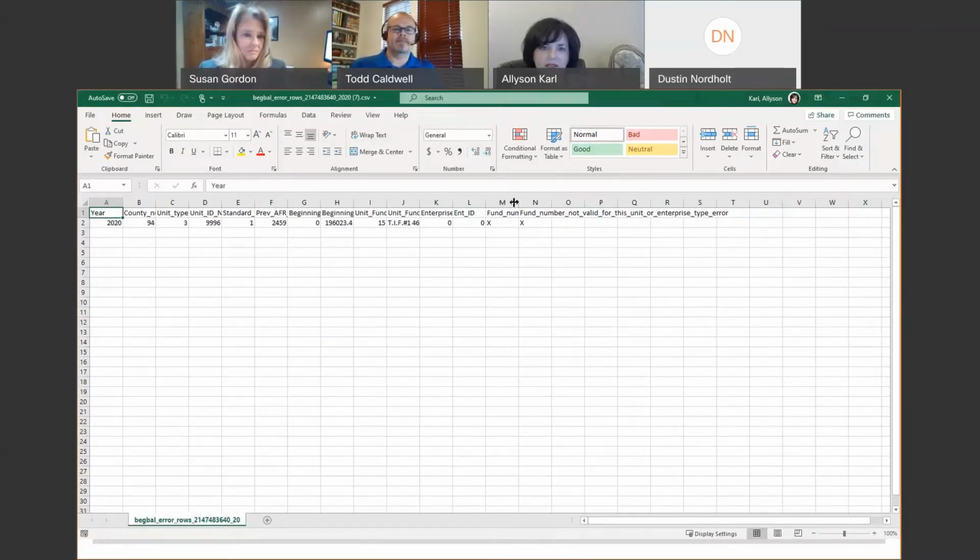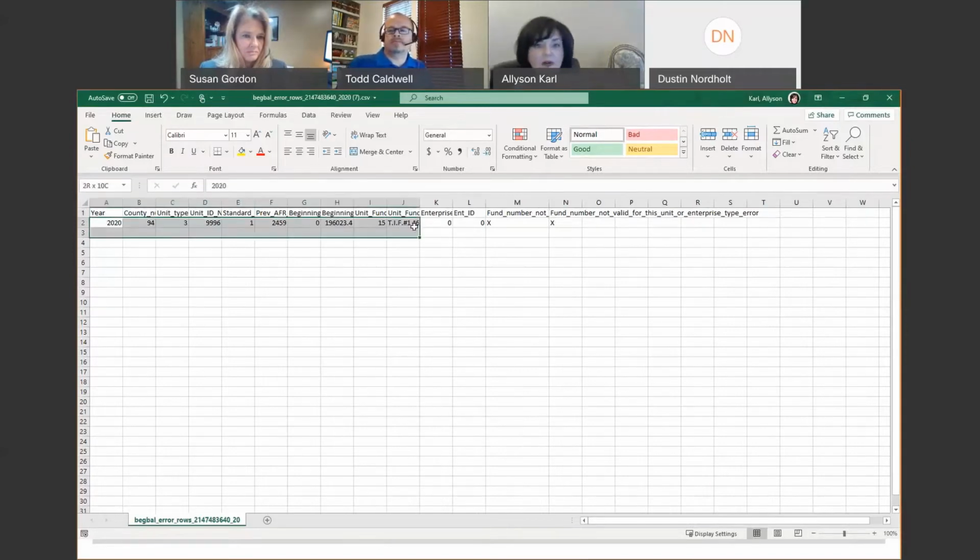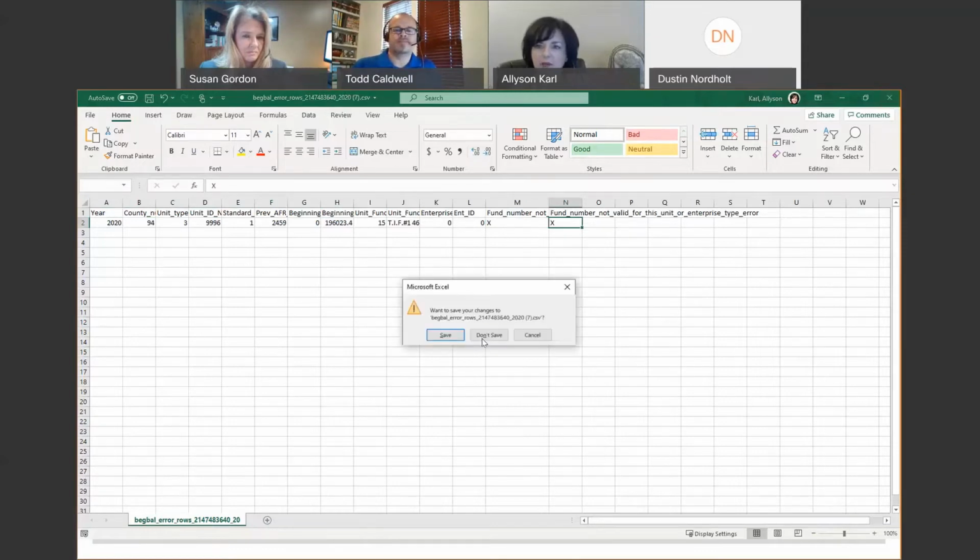Okay, so it's saying our fund number is not valid. So we entered a number that had an invalid number, and that's why. So we'll have to now go into our beginning balance fund and make a correction. And it tells you exactly what line your error was on and exactly what column. So that's really helpful if you do have an error in your report.